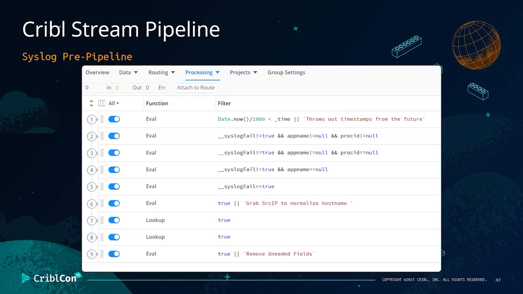And then finally, the last line here, line 9, we just do some cleanup and get rid of some fields we don't need. I don't need to keep the original message field or any of the other Syslog related fields, but obviously you guys can do whatever you need to.